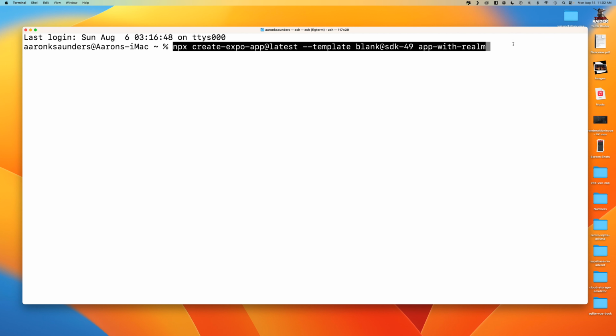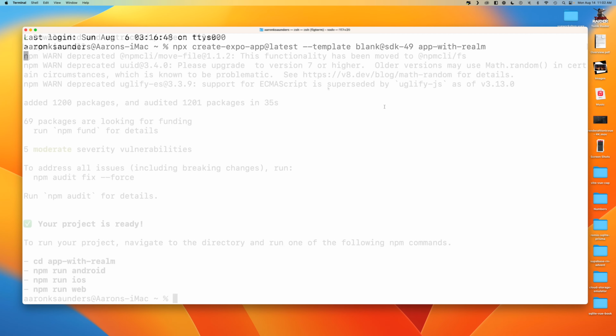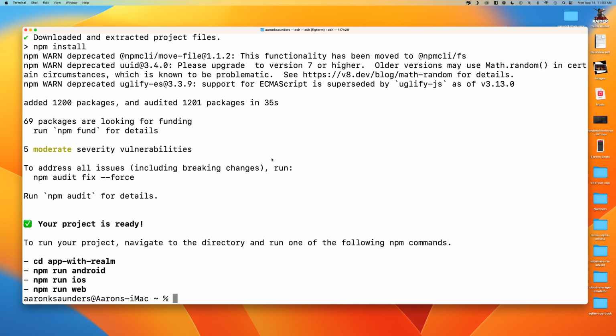So the first thing we're going to do is create an app using a blank template for SDK 49. There might be an updated approach to this, but this is the one that I know now, so that's what I'm going with. So let this go and create the app for us. Okay, now let's switch into our app directory, cd, app with Realm.